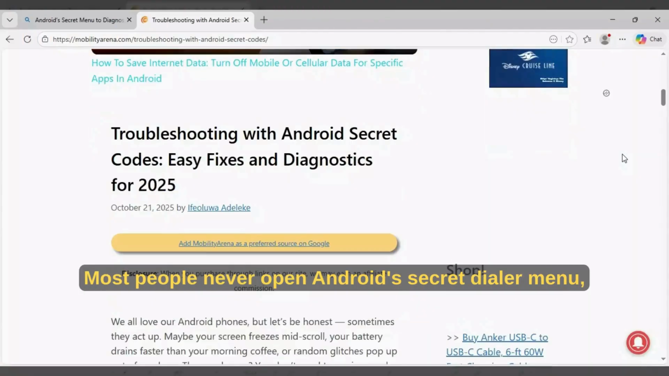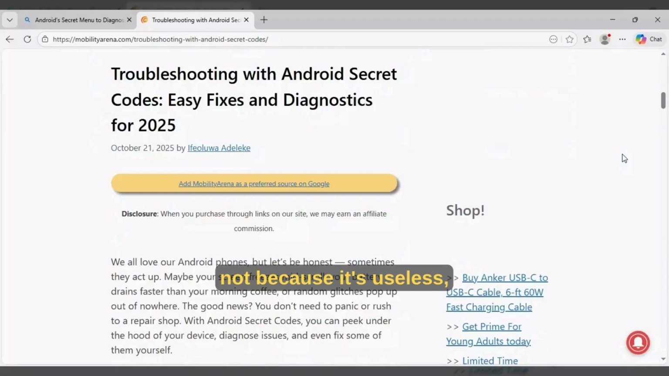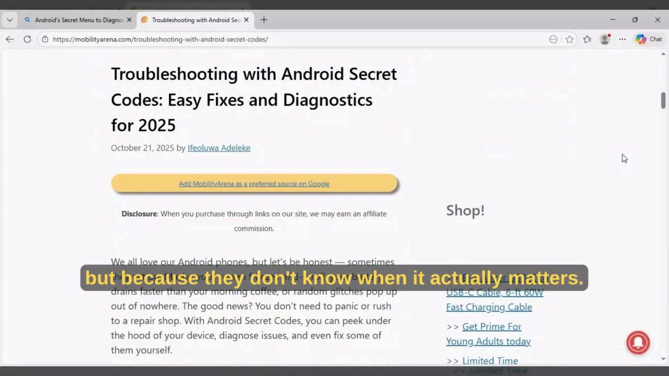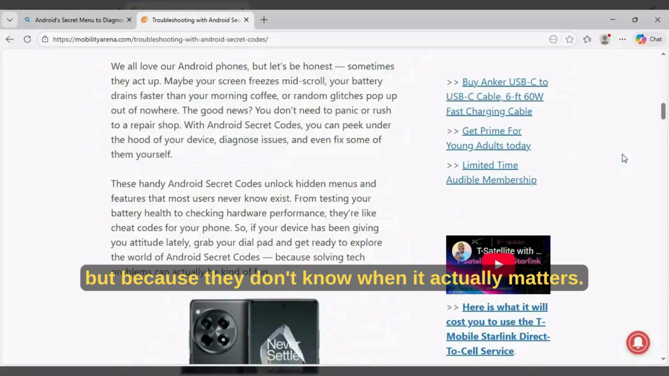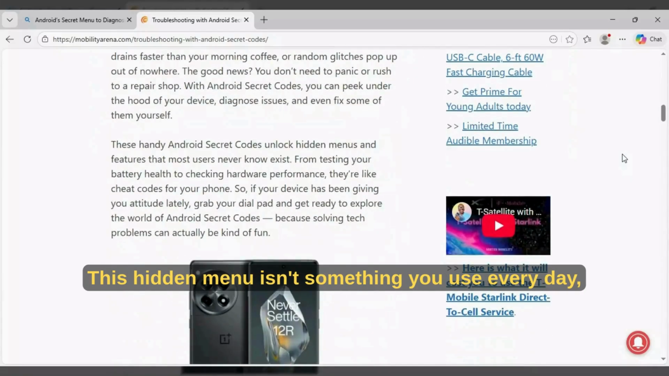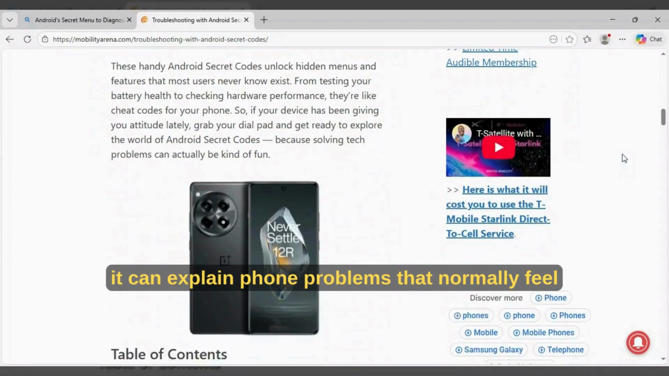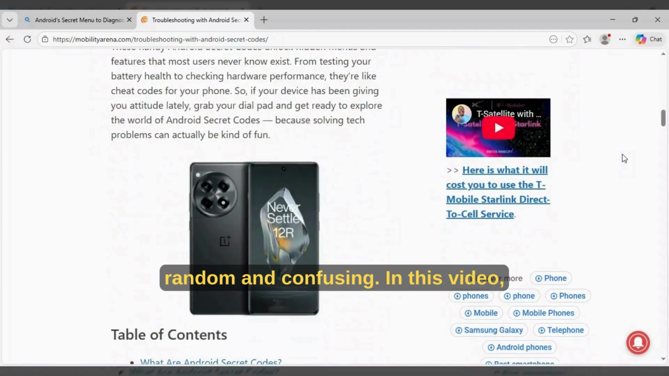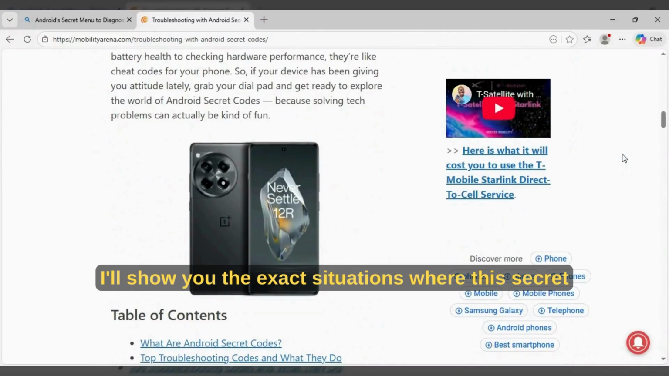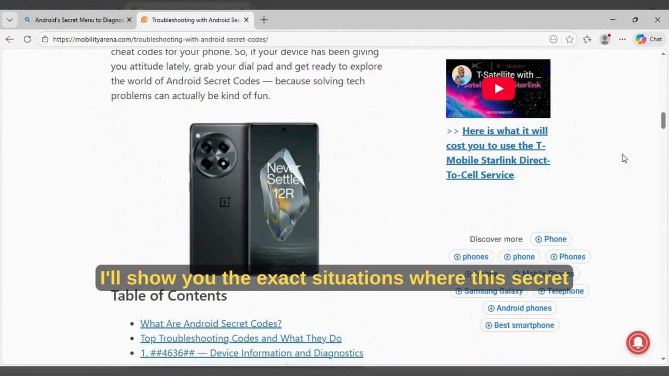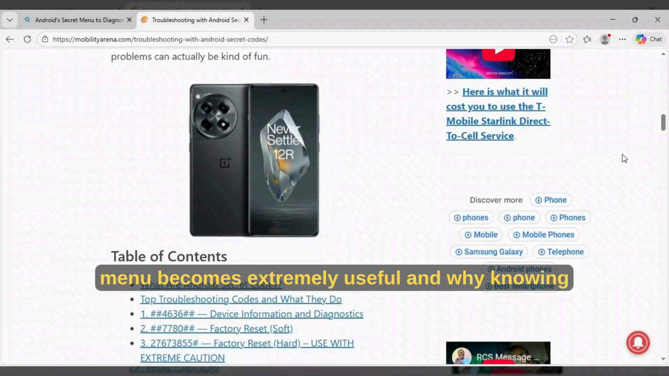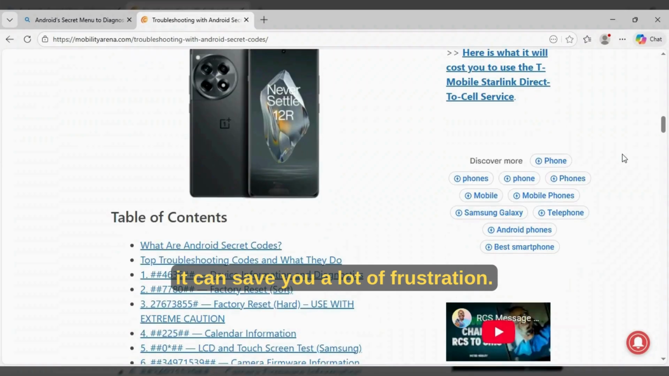Most people never open Android's secret dialer menu, not because it's useless, but because they don't know when it actually matters. This hidden menu isn't something you use every day, but in the right situation, it can explain phone problems that normally feel random and confusing. In this video, I'll show you the exact situations where this secret menu becomes extremely useful, and why knowing it can save you a lot of frustration. Let's start with the first situation.